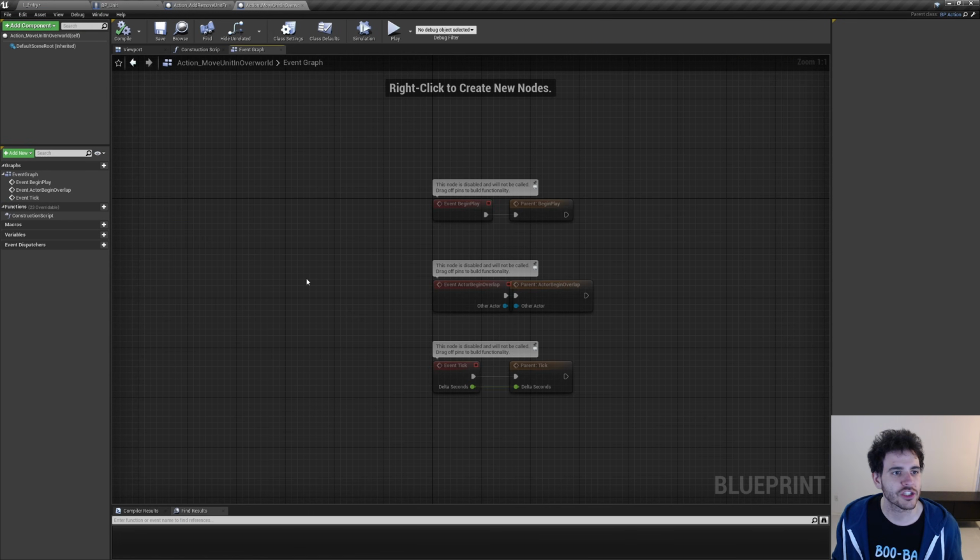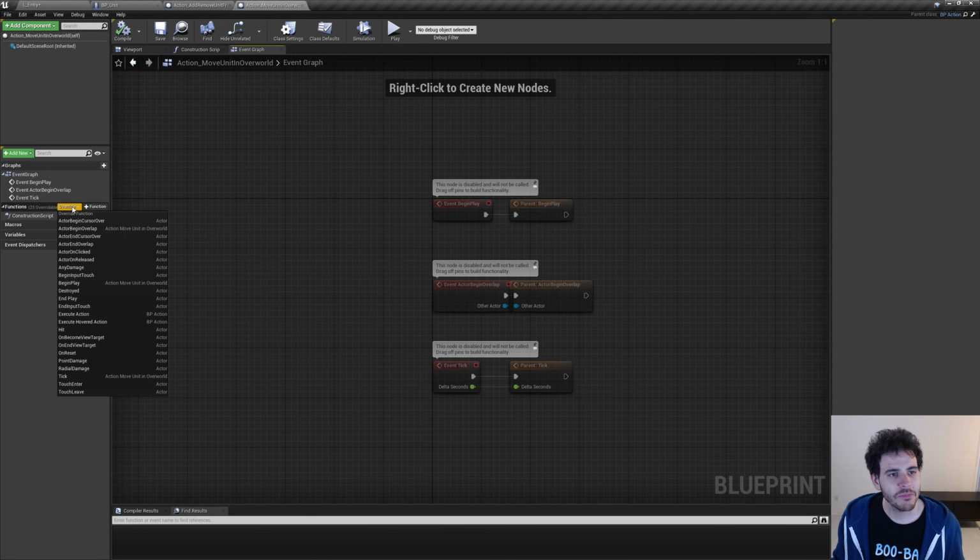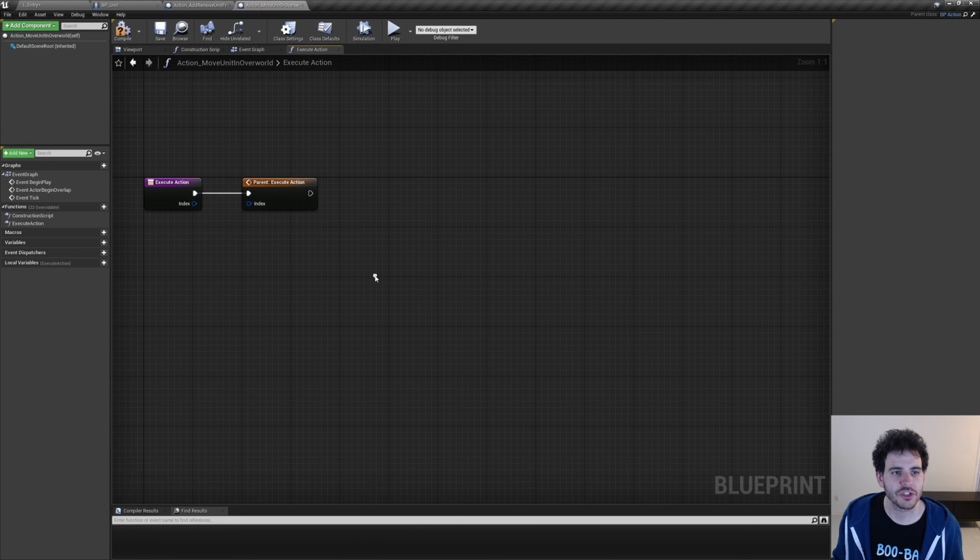So let's go back in the action. To call it real quick, I'm going to go in my function and override the execute action the same way we did before. I'm just going to move on the left right here and delete the parent action.